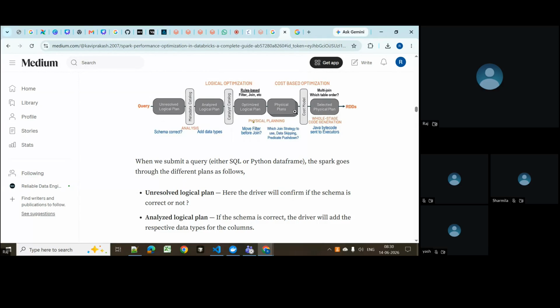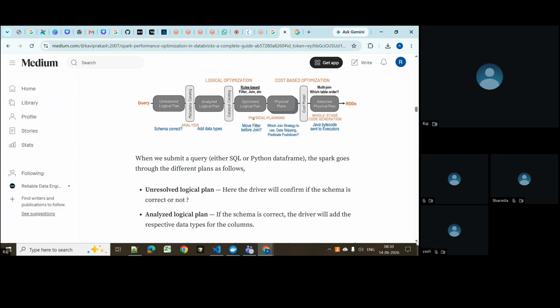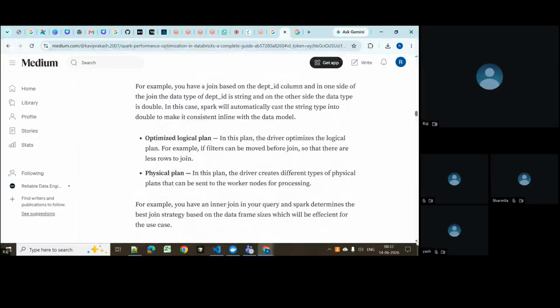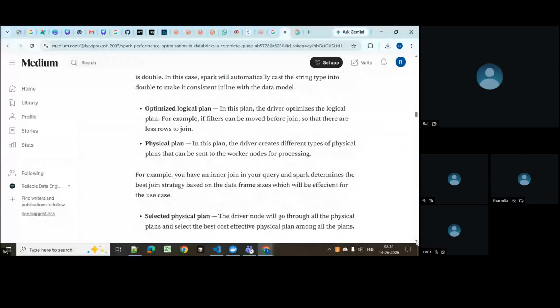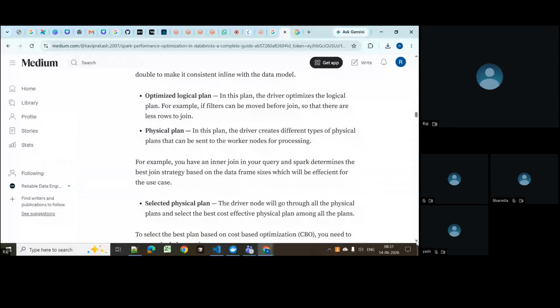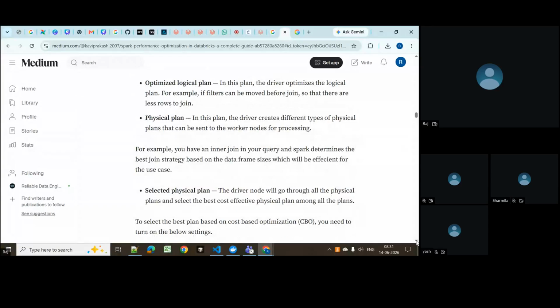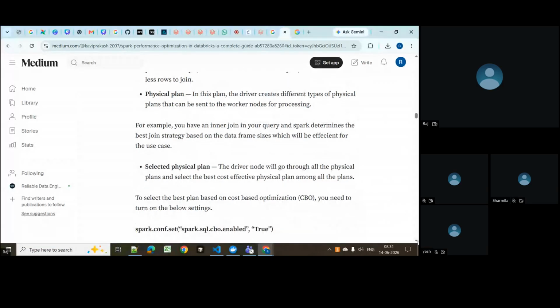So basically what it does is, two types: the optimized logical plan, then the physical plan. These physical plans are created, and then once they are created, at runtime it selects one of the best physical plans, in the sense of the one which is going to take the best effective cost. Then comes the CBO, that is cost based optimization, where the best physical plan is going to be selected.